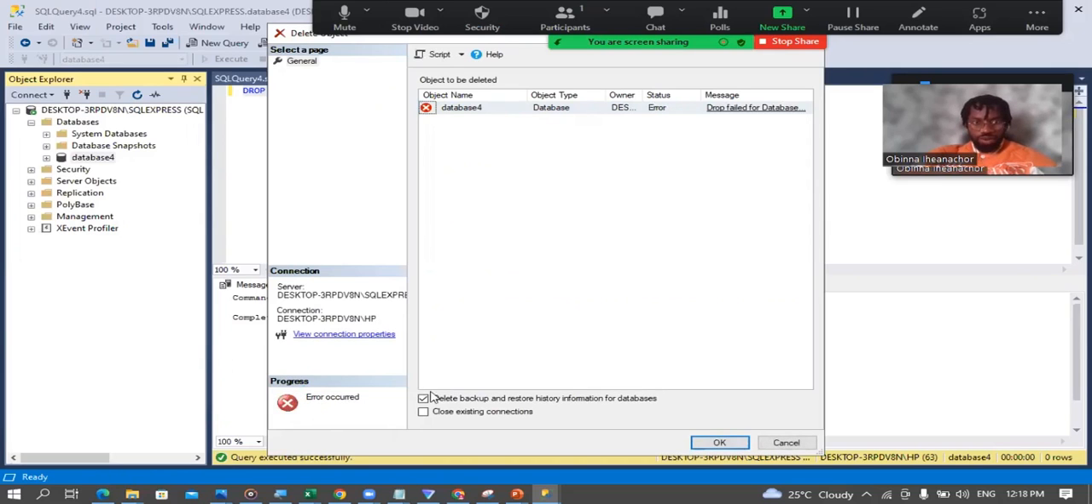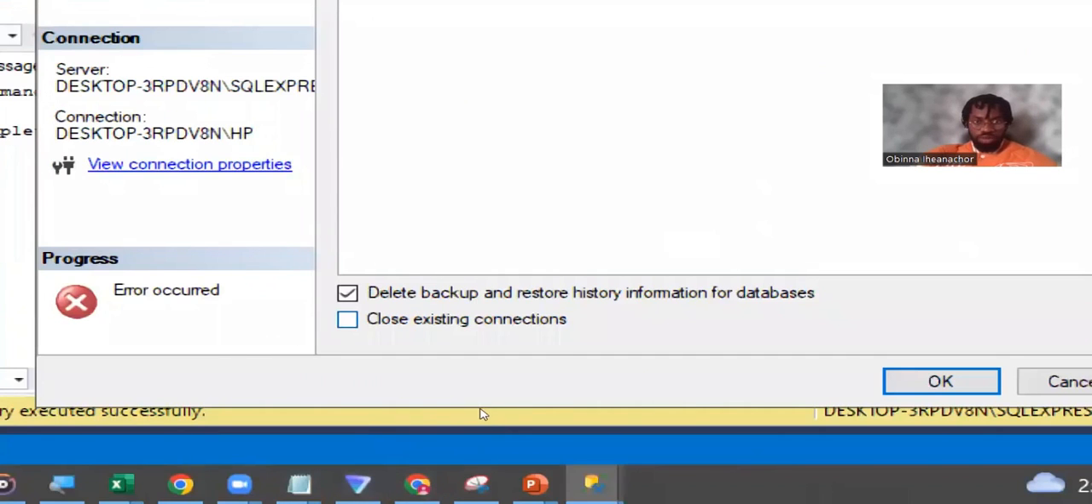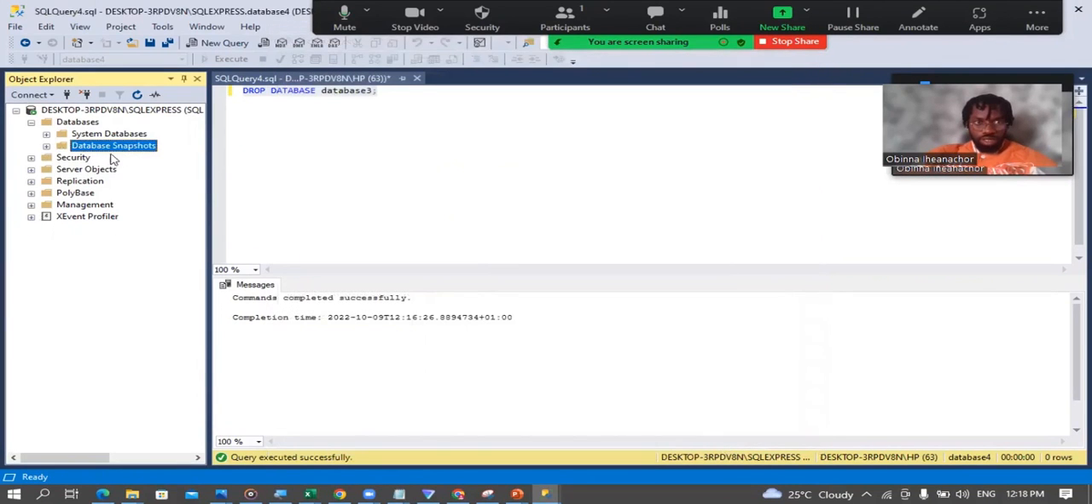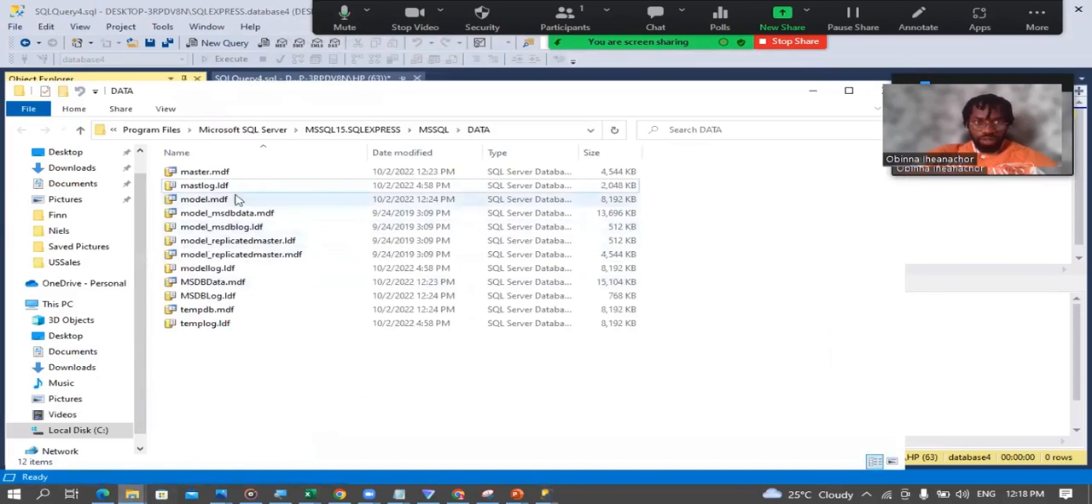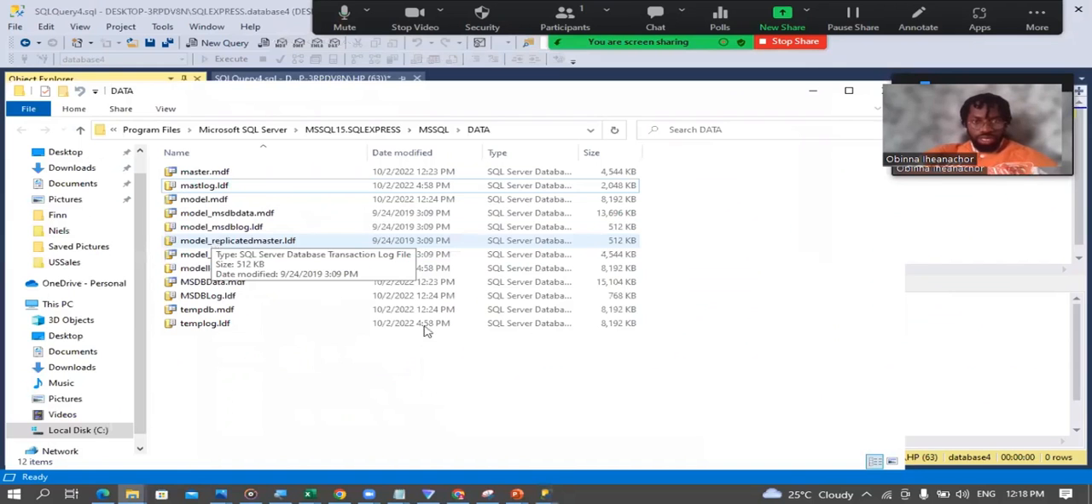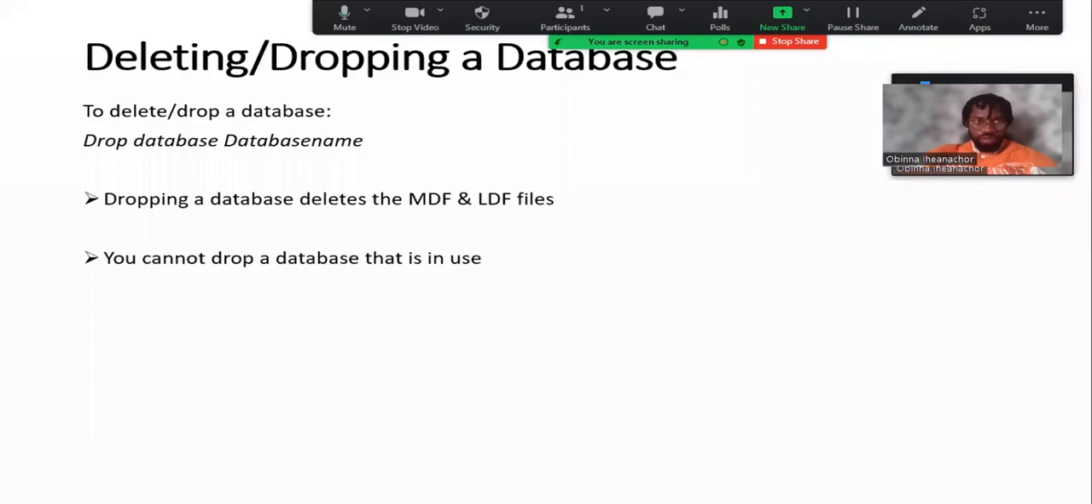So it says error occurred, right? Because the database is currently in use. So what we can do is this box here, right? You can check this box that says close existing connections. What this does is that it closes all the processes being run on this database, and then drops the database. So this time around, when we hit OK, it should work correctly, right? And you see it's now gone. And when you check the folder for the MDF file, you see that it is now deleted, right? So when you delete the database, it drops the MDF and LDF files.